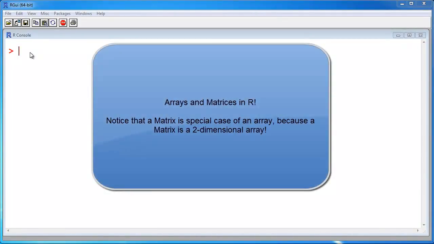Hello, now I'm going to talk about arrays and matrices in R. A matrix is a special case of an array: a matrix is a two-dimensional array.